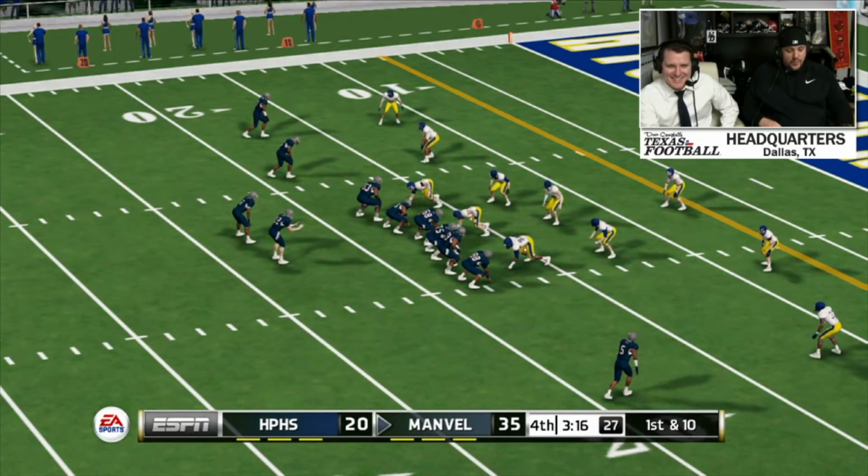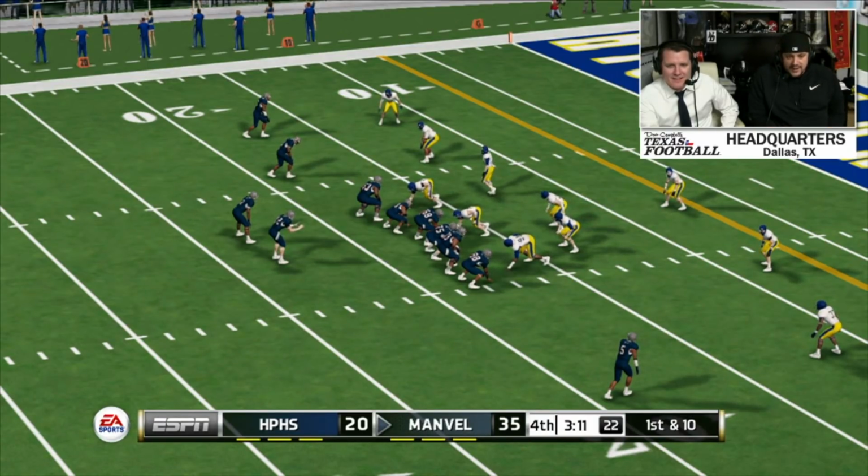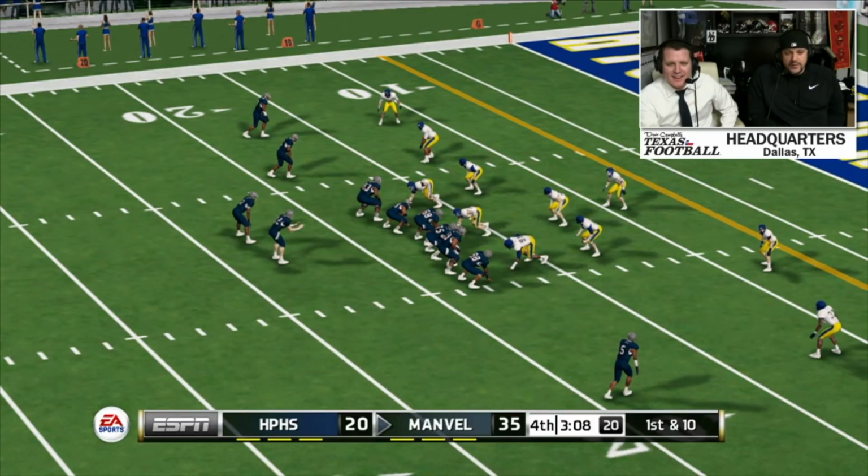Cason Martin in the shotgun. Working the clock. Milking this clock. That's a senior move, letting this clock go down.